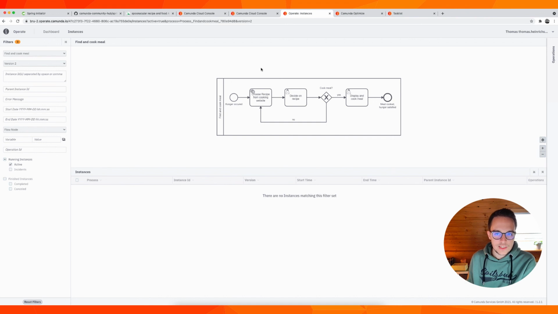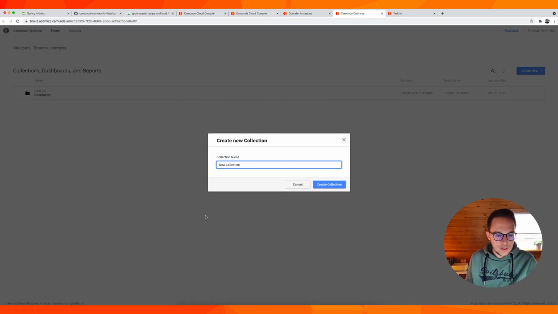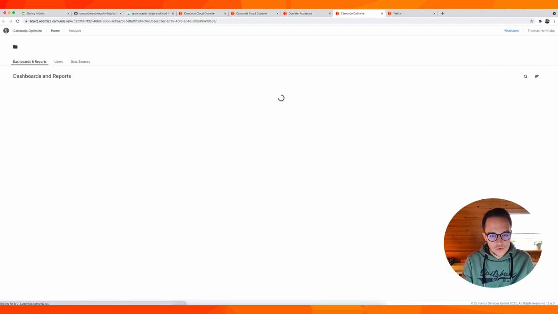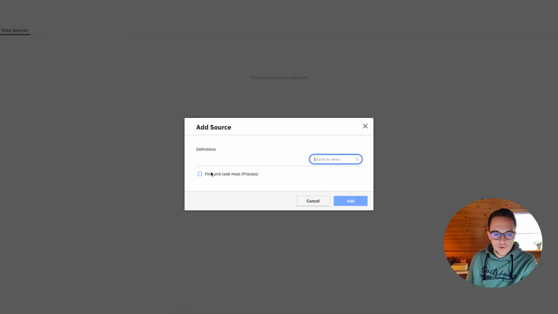Another thing we can just try out and take a look at is Camunda Optimize. And Optimize is used in order to simply analyze the processes and the process instances which have flown through the system. To get started with, maybe let me create a new collection. We call it recipe process collection. And in here we can link up data sources. And for our interest, of course, we go with the find and cook meal process.